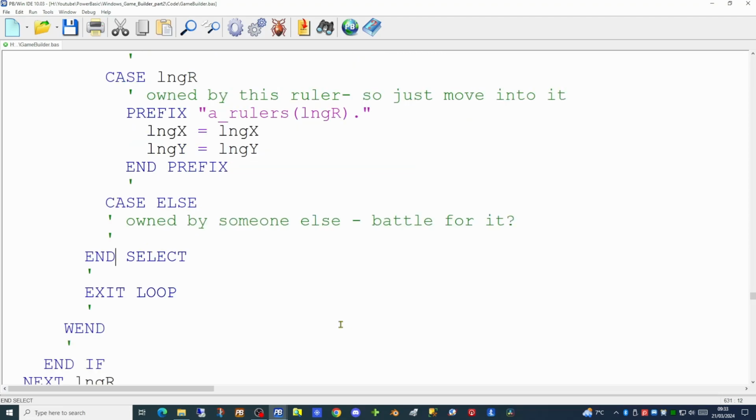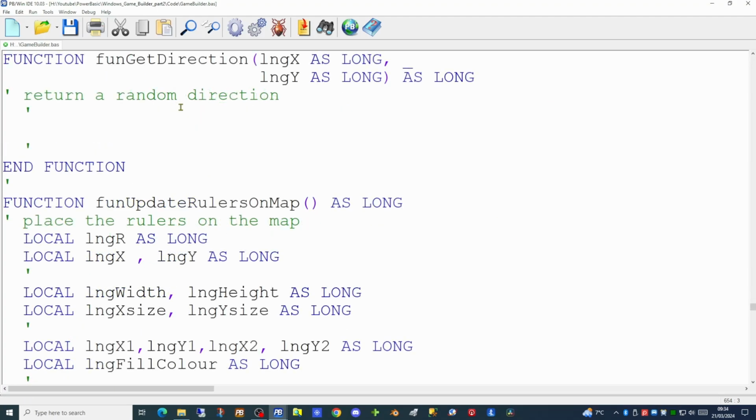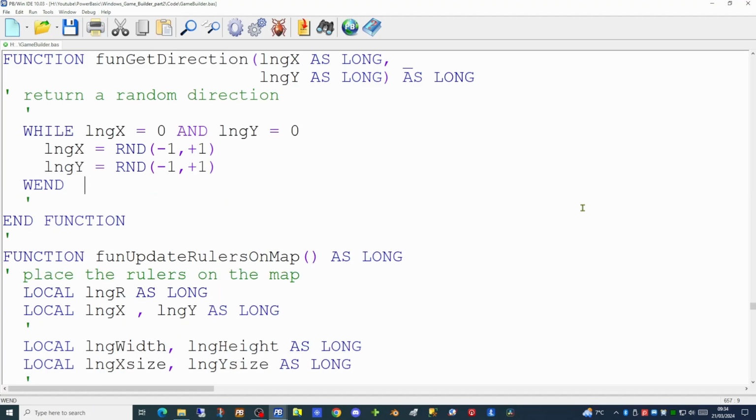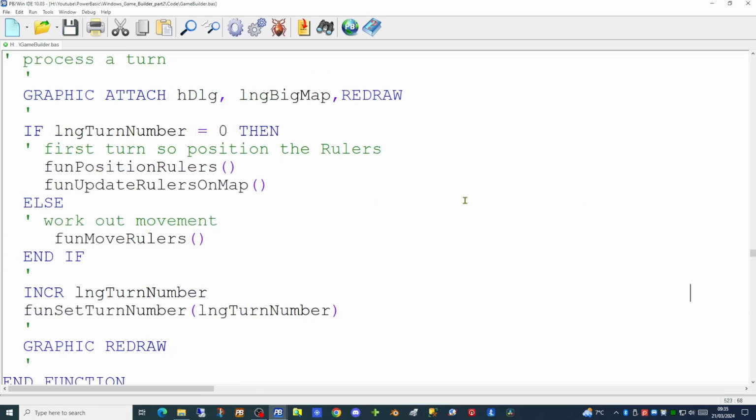So now that we've got to the end of that function, in order to test this out, we'll need to create the other function we referenced, which is the getDirection. This will be a very small function to return a random direction. This again uses the RND command, giving us back a value between -1 and +1. If the value coming back for both the X and Y coordinates is 0, then that would mean the ruler is not moving from the terrain they're currently in. So we're running this while loop to ensure that the ruler will always be moving from the terrain they're currently in.